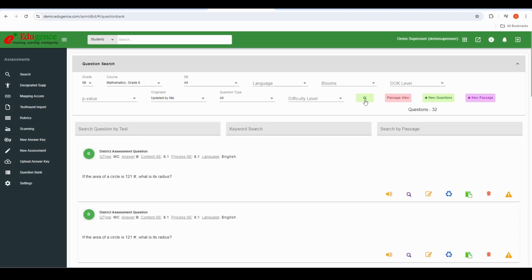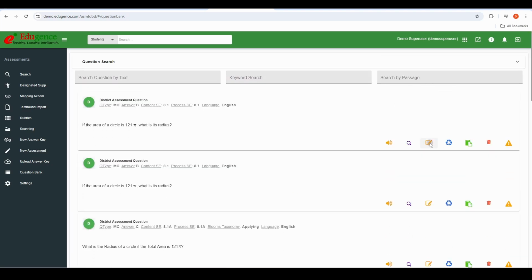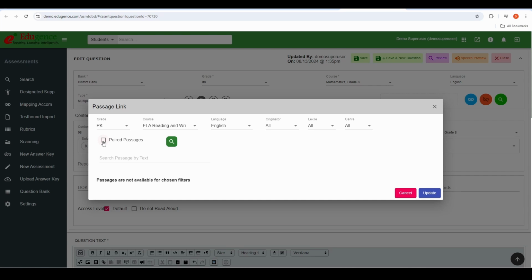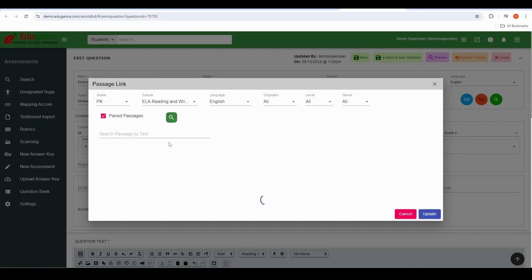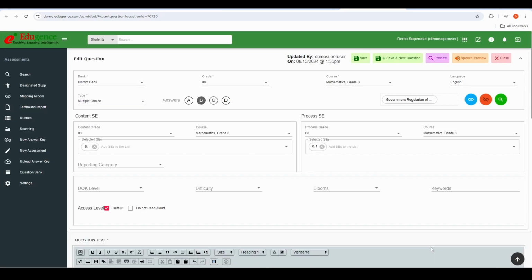Lastly, if you want to add paired passages to questions that have already been created, simply search for the question, click Edit, then select the blue passage icon. This should open up a pop-up where you can check the paired passage box and click Search. Then simply choose the passage you want and then click Update in the bottom left. Don't forget to click Save.